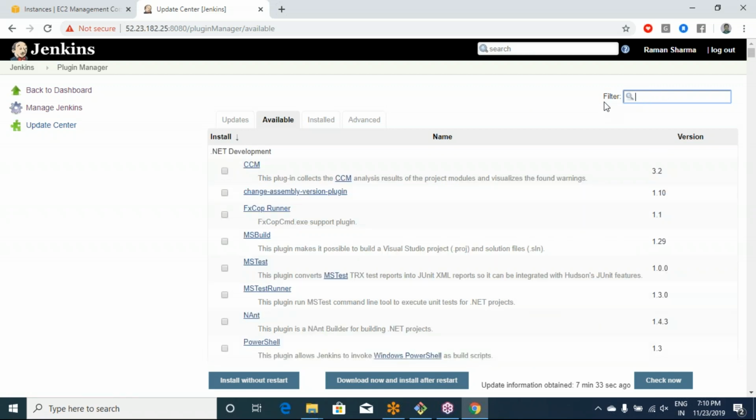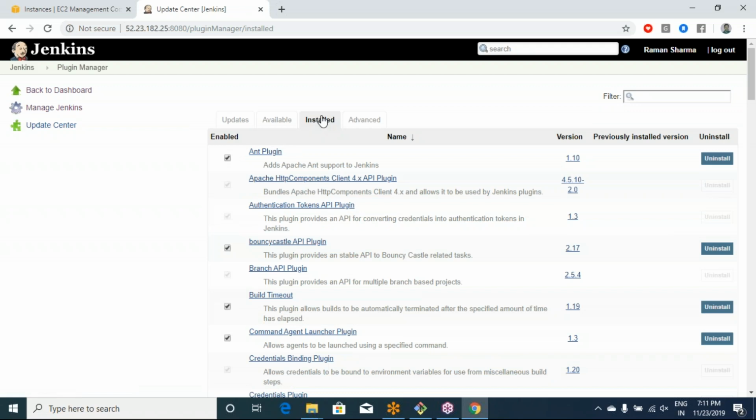Next is Installed, the plugins which we have already installed. In the starting, it asks whether you want the suggested plugins or your own custom plugins. Whatever plugins I selected, those plugins it will show here. And again, if you want to search, you can search it here.